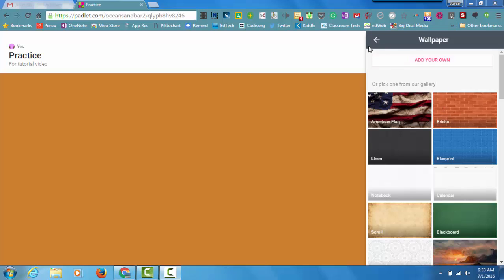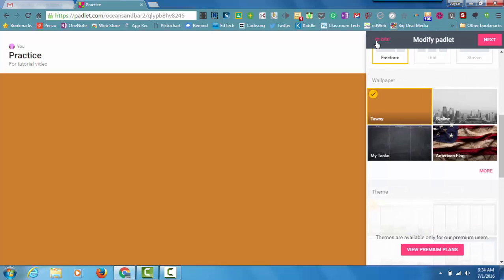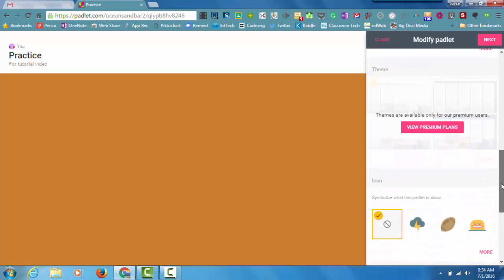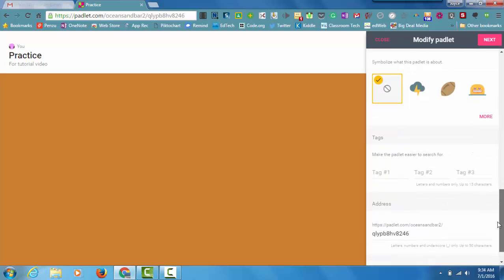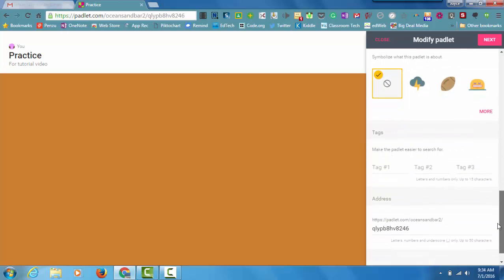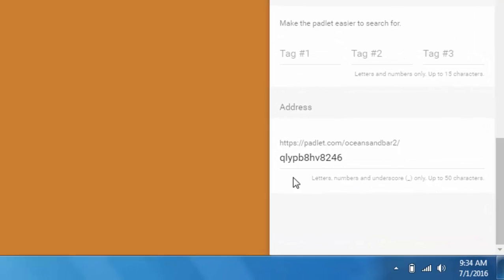So now I've picked my wallpaper, and I'm going to go back to this menu. And down here, premium plans, those are things that you can do if you do have the paid version. You can have some different icons and things, but again, I don't think it's necessary for your use right now. This is where you can find this link.